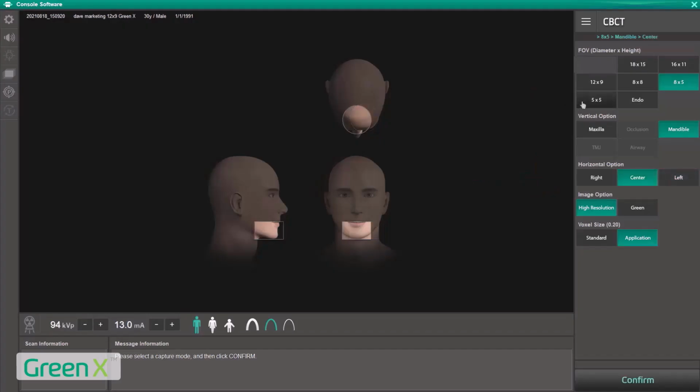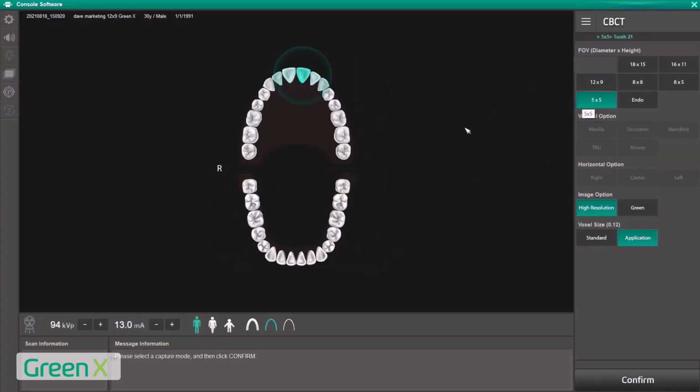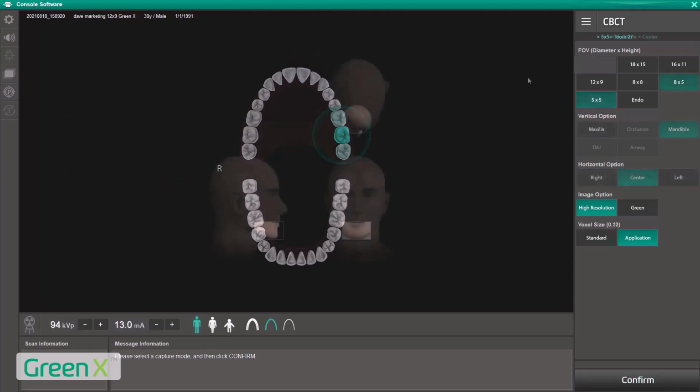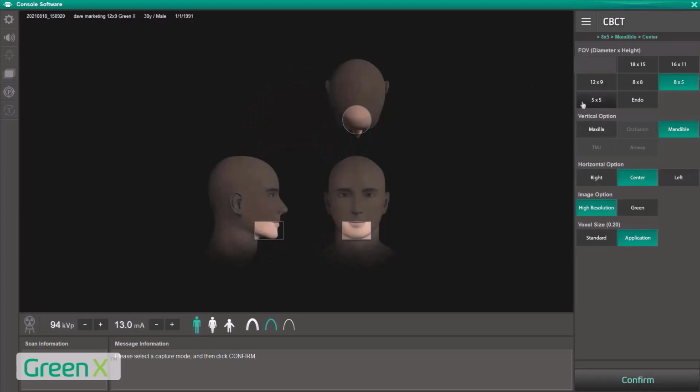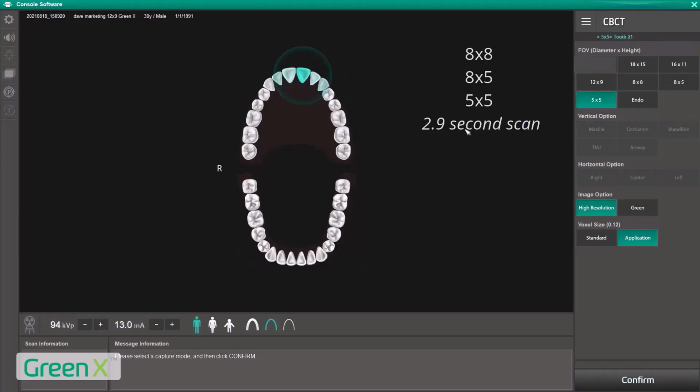Moving down to the 5 by 5 field of view is where we can select a tooth from our tooth chart. A 5 by 5 is appropriate for one tooth, so we simply select the tooth on the screen and we made our selection. The 8 by 8, 8 by 5, and 5 by 5 scan sizes are all 2.9 seconds of scan time.